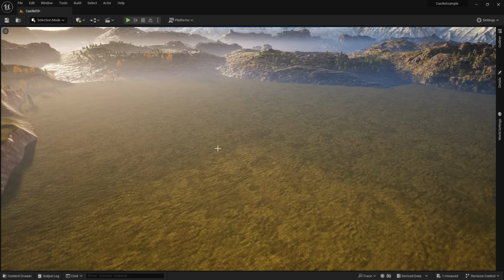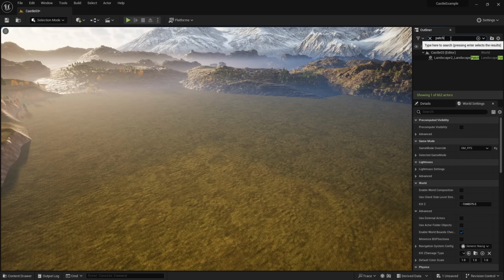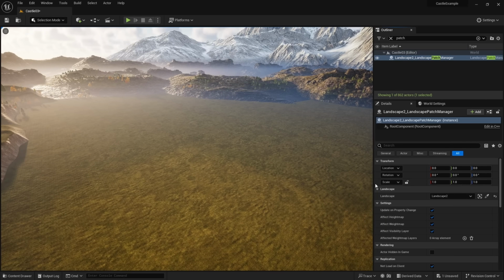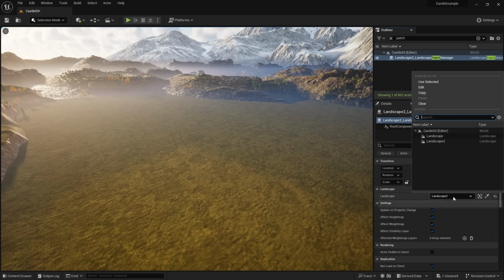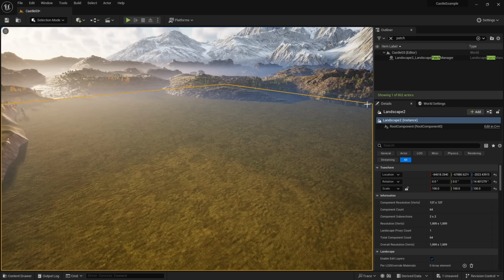Another thing that was created, if we go into the outliner and type in patch, is this landscape patch manager, which will handle all the patches. Make sure you do not delete this actor, because if you do, your patches will break. You also want to make sure that the correct landscape you want to put the patches on is selected. So in my case, it's selecting landscape 2, which is this landscape, which is where the patches should go.